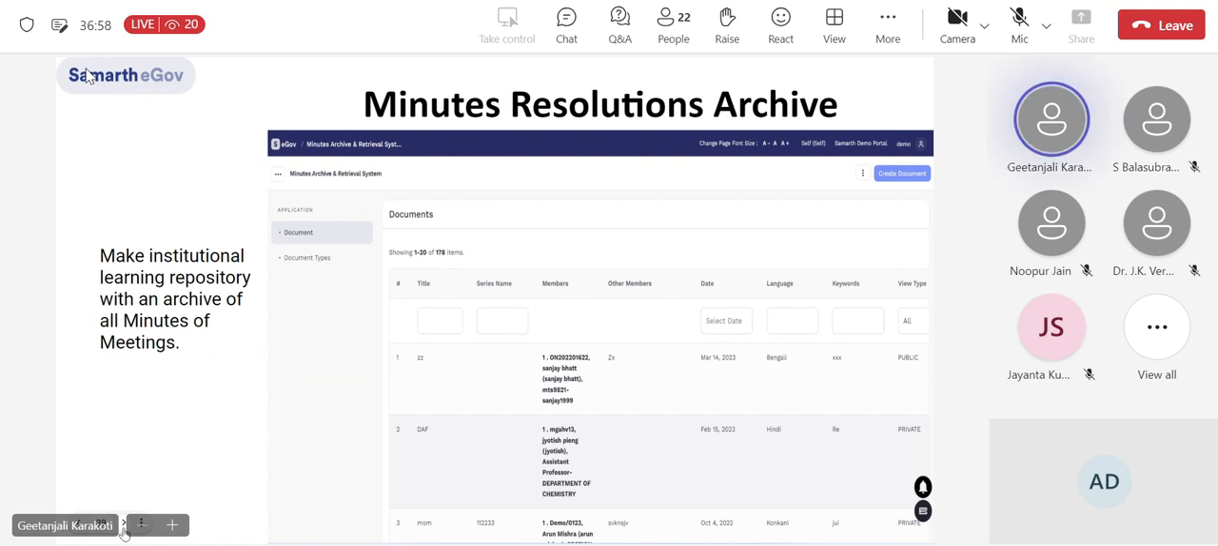Then we have minutes resolution archive retrieval system. So in case you want to create the meeting summaries of the meetings that are being conducted at your institution level, you need not create a separate document for it. You can just simply go to this particular module. You can click on create document, and you can enter the summary of the meeting.